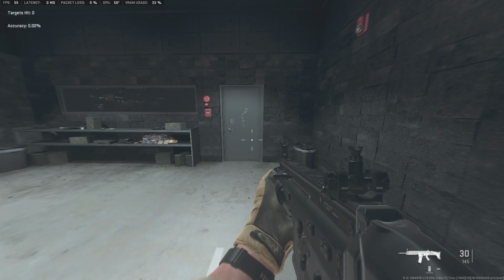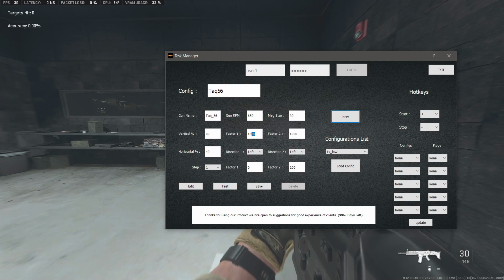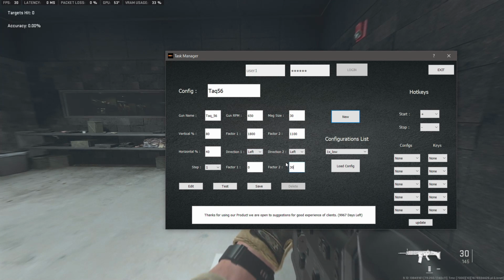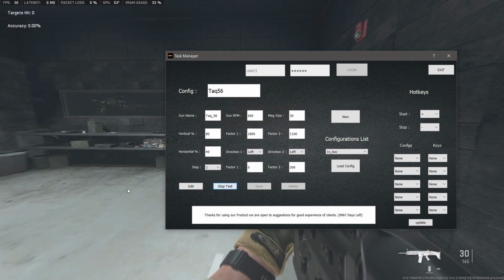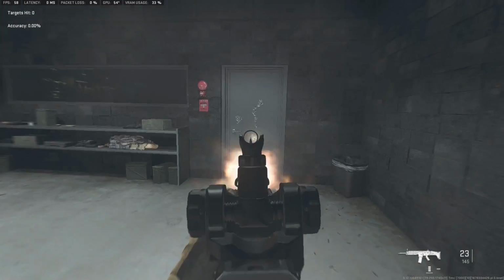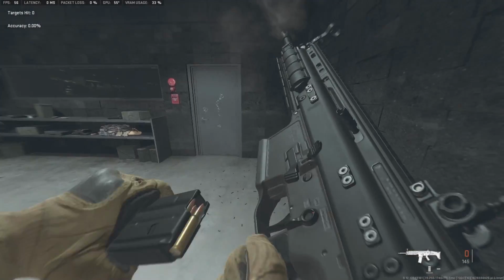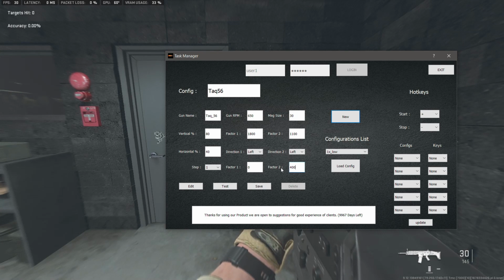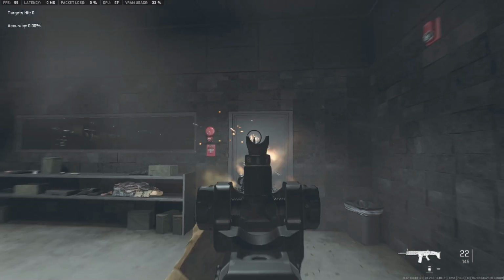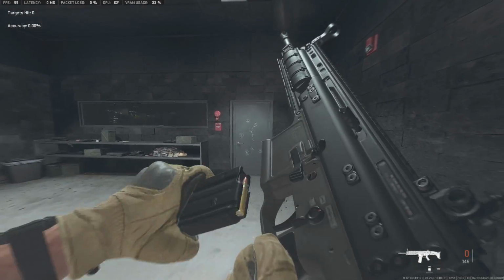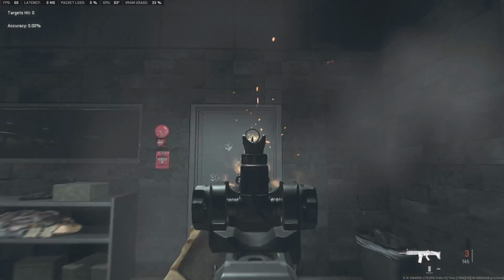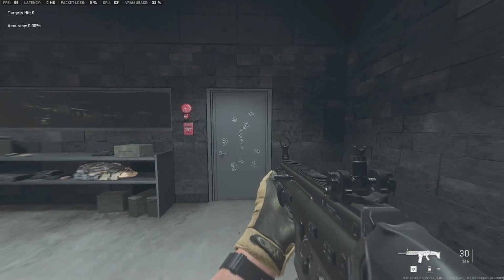Vertical recoil is still a bit more, so we will increase both factors a little. I will increase the factor 2 for horizontal recoil as well, and see if it gets any better. Nice, we will stick with these numbers and save our configuration.